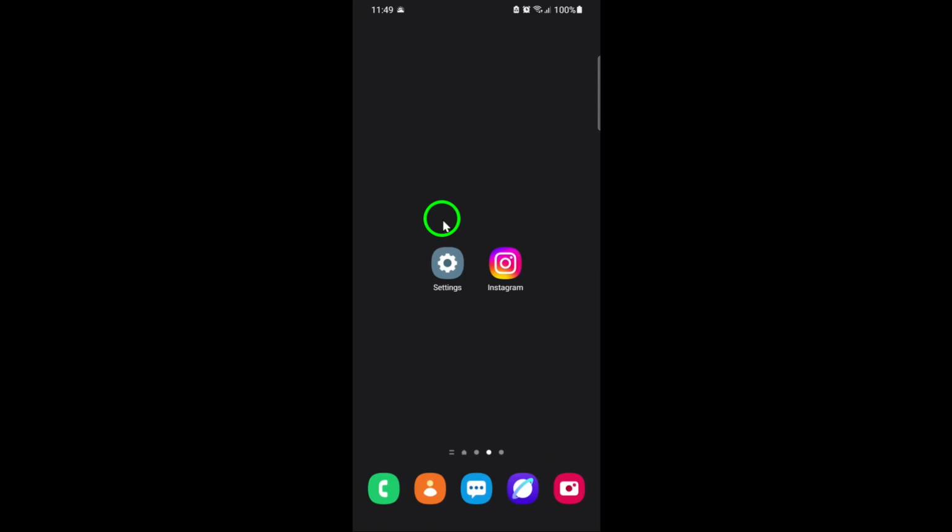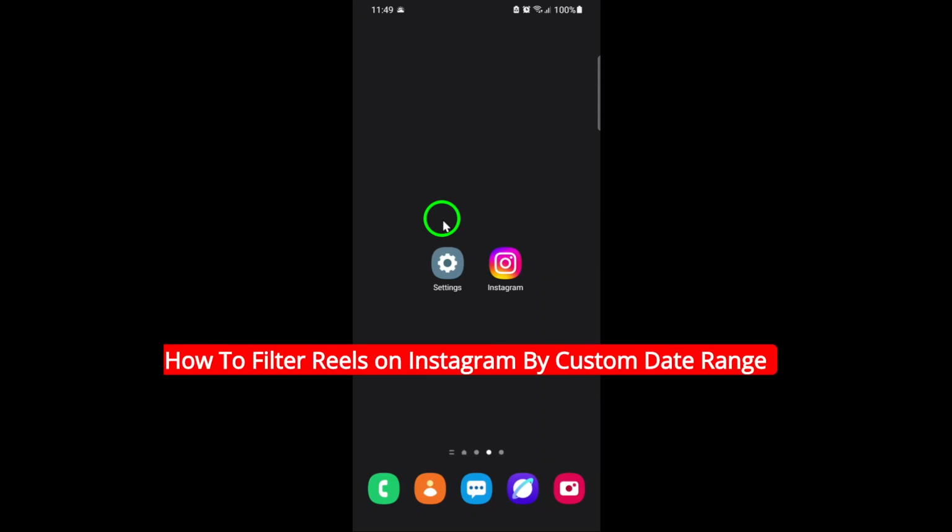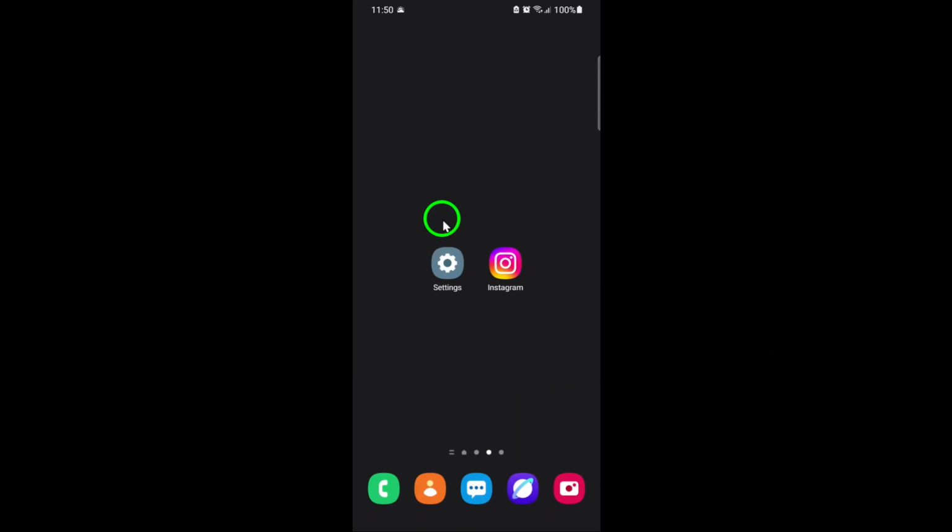Welcome to this quick guide on how to filter your Instagram Reels by a custom date range, so you can easily find exactly the videos you posted between any two dates. If you've ever spent way too much time scrolling through your Reels looking for one from a specific week or month, this method is about to save you a ton of hassle.